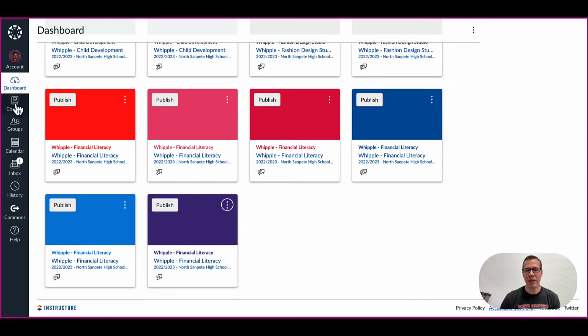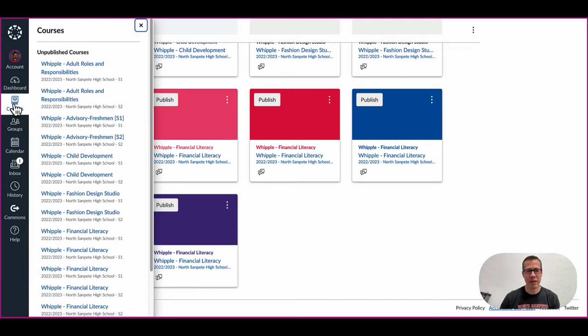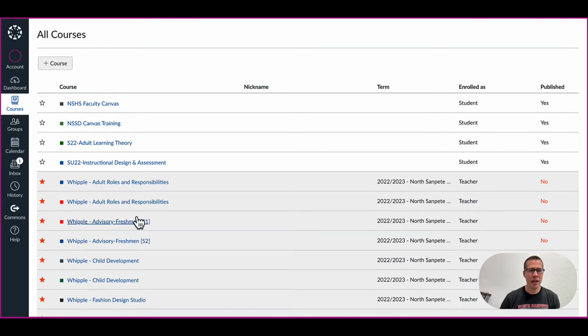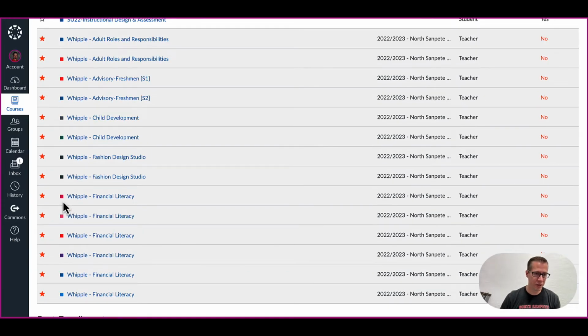So now when I go into courses, go to courses over on the left-hand side, and then scroll down to all courses, I can now see the colors. See these 3 financial literacy? I know that those are semester 1. So I'm going to keep those starred so that I can see them on my dashboard. The blue ones, or purple variants, are semester 2, and I'm going to get rid of those.